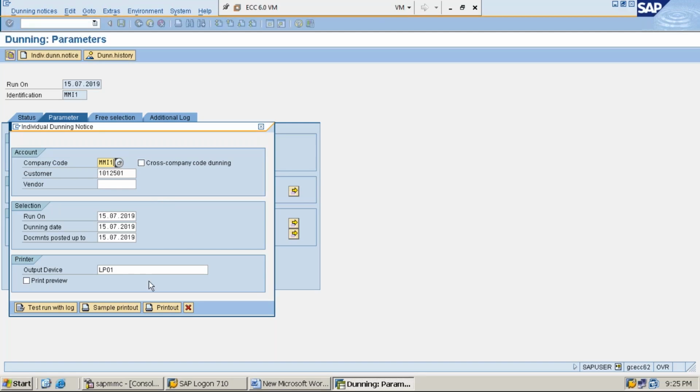Then give the output device. Output device is nothing but a printer. In real time, the actual printer code shall be given. Every printer will be configured in the system, and for every printer, there is one number or one code. That code shall be given. But here, as we do not have any printer, we just give LP01. The system will consider this LP01 as a dummy printer. So LP01 is the code used to represent a dummy printer. Am I clear? Yes. Okay. Then give the output device as LP01.